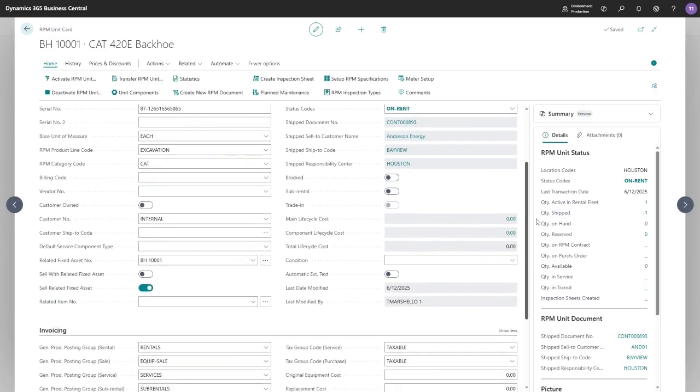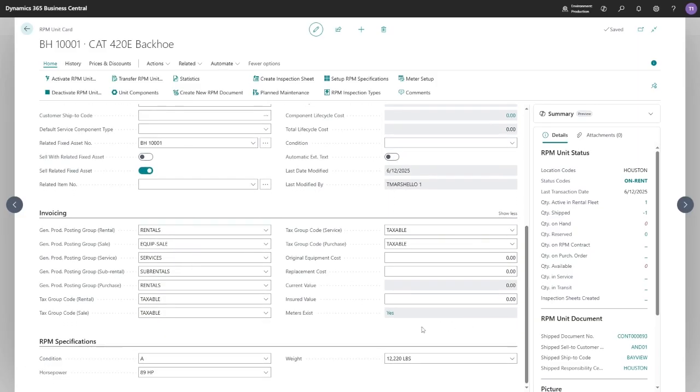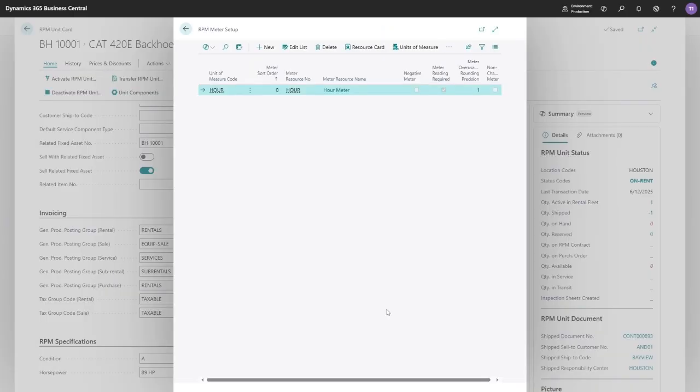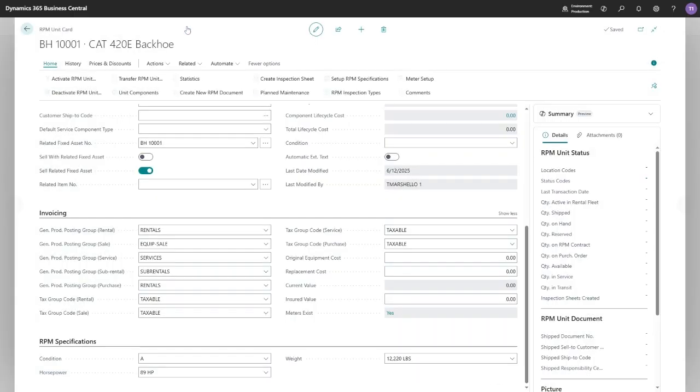Scrolling farther down on the unit as well, you could see here that we have a meters exist functionality. That means that there are meters that are tied to this unit. If I click on that, it'll open up my meter setup table, and it looks like I am tracking our meters on this equipment. So we can track multiple meters on the units themselves, whether it be hour meters, tire tread wear, brake pad usage, etc. And you can identify whether or not those meters are required when you are shipping or receiving that equipment. Those meters are important because you could charge for excess usage on your equipment with our solution.